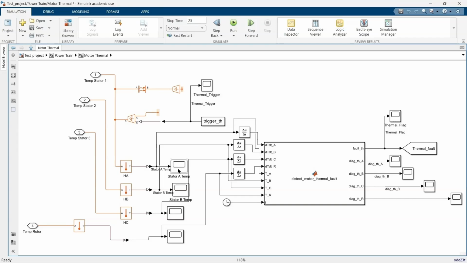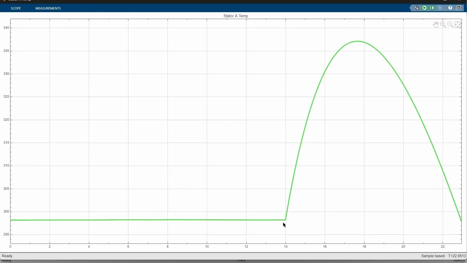I've set the fault to trigger at second 14 at stator A. As you see, the temperature, which was around 295 in normal operation, went very high, up to 335. I've set the limit of safe temperature at 305. When it drops down to 305, it will start working again. We will see that when I show you the torque and speeds of this.